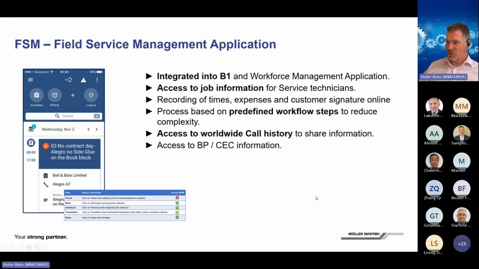So you can search for different jobs or similar jobs where similar machines have been used. Recording of times and expenses happens here. What we also have is what we call predefined workflow steps. So the service technician is guided through a series of steps so he can successfully conclude the service call at the end. We have, as I already said, access to worldwide call history, and we have access to the call history of certain business partners if he wants to search for similar cases on that machine that have happened before. He has that information on the FSM.